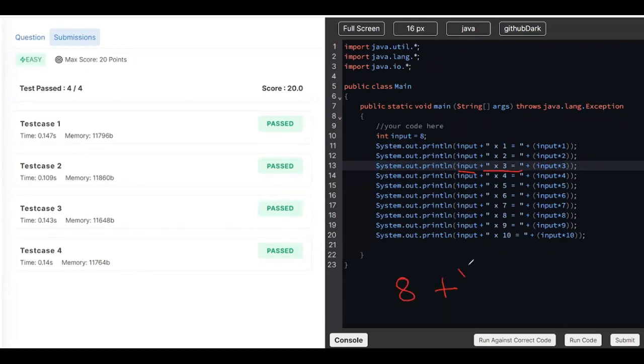What is happening here? 8 plus, you have a space, then you have x, again a space, you have 3, again a space, equal to, again a space, this, and plus, along with this you have this bracket. So first of all, this will be evaluated. What is the value of input? 8. 8 into 3 is 24, right? So here you will have a plus 24.